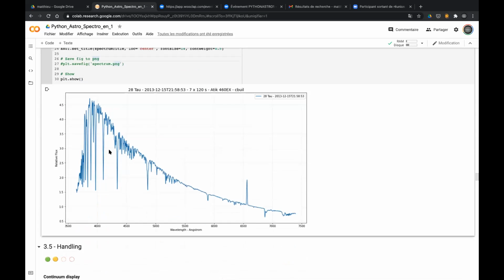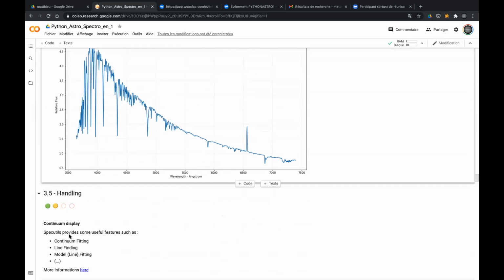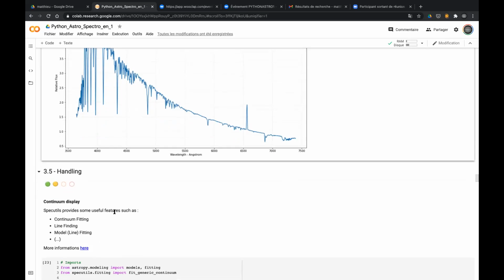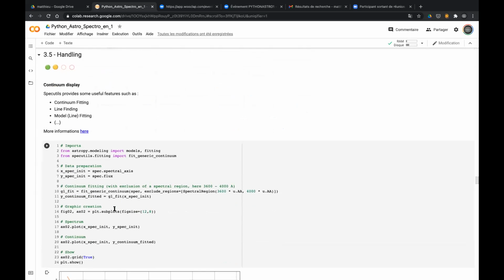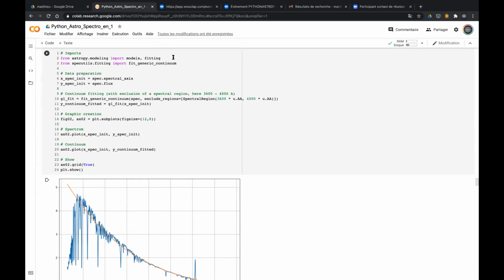So okay, we can also make more manipulation perhaps with this library, because specutils provides some useful features like continuum fitting, line finding, model line fitting, etc. I put the links for more information in the sources at the end. So okay, how does it work? We have to import astropy modeling, fitting, and specutils fitting.